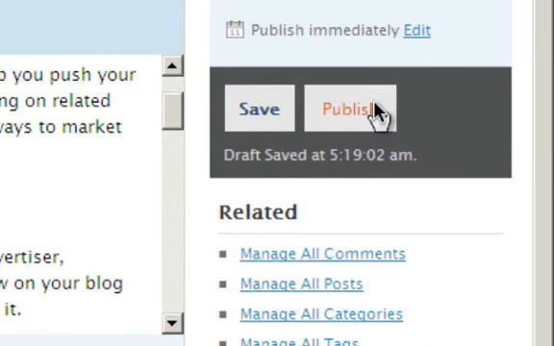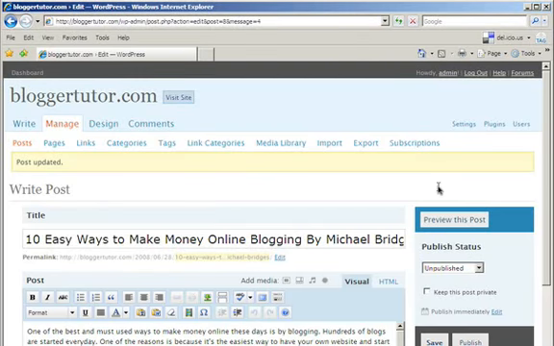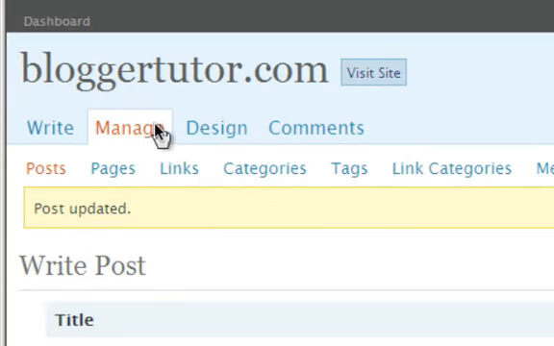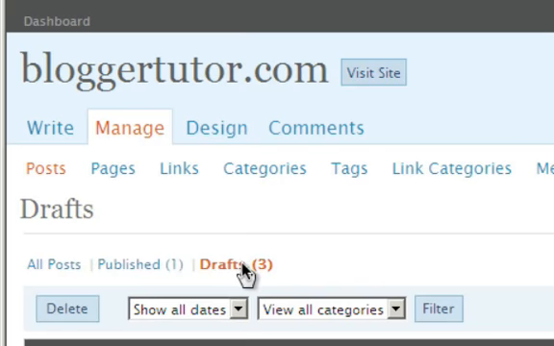If you're not quite ready to publish your post yet, you can simply click on the Save button, which will save your post so that you can come back later to edit it and publish it. To find it again, you need to go to Manage, then Posts, then Drafts, and then click on the post you saved.